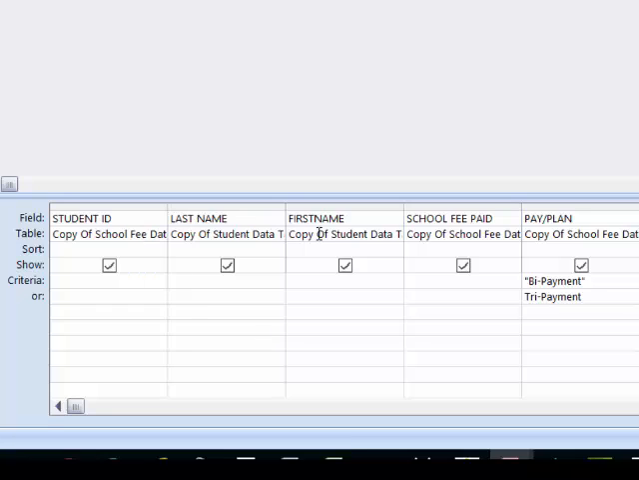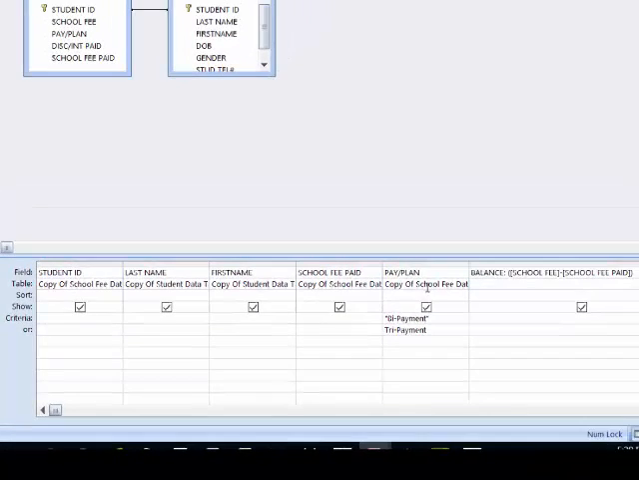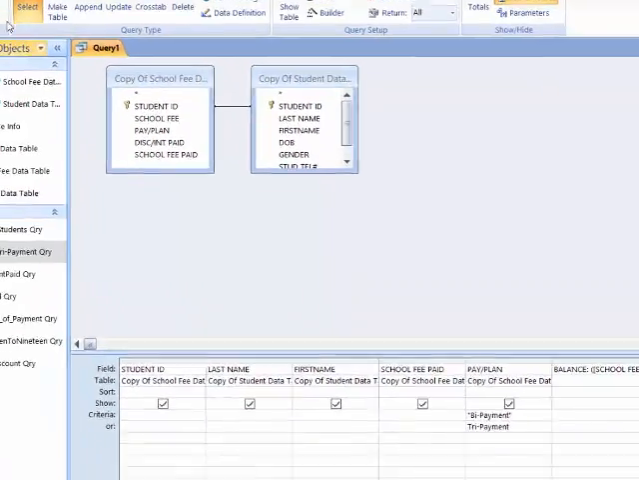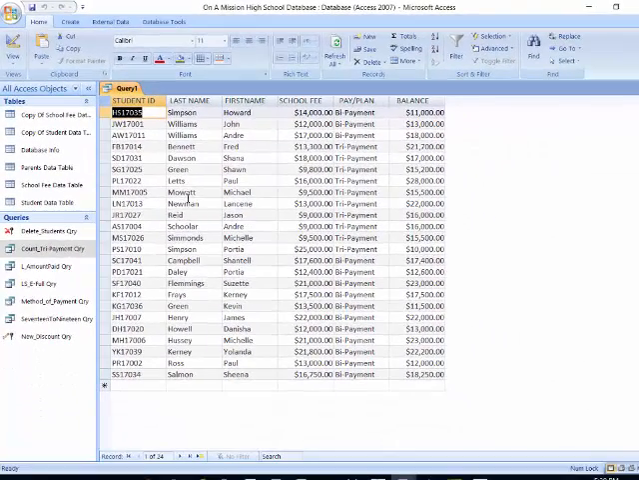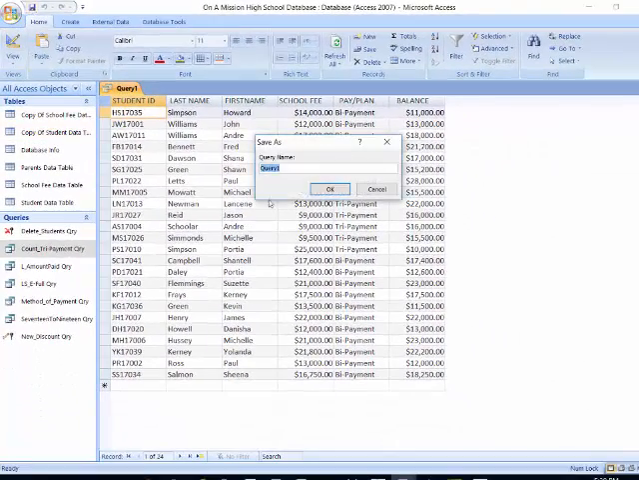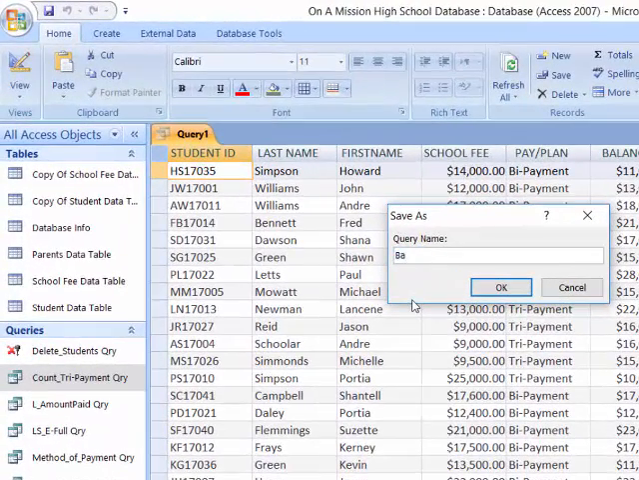Student ID, last name, first name, school fee paid, payment plan, and we want to calculate the balance paid. Let's run our query. Good. So we have our query. Let's save our query, and we're going to call this query balance.